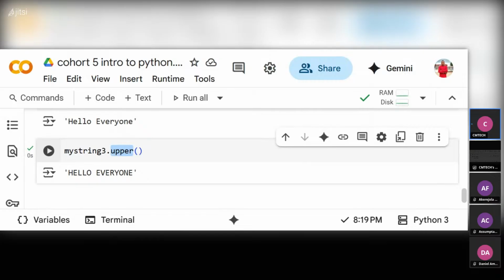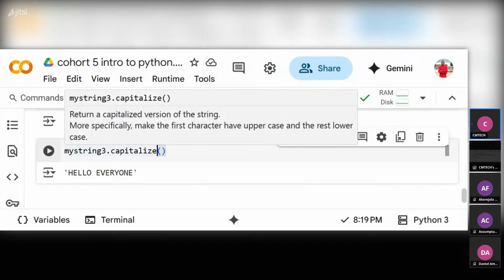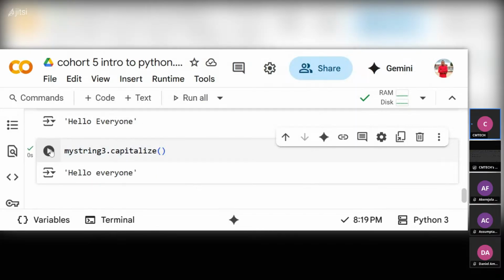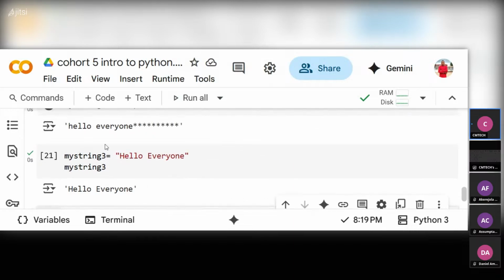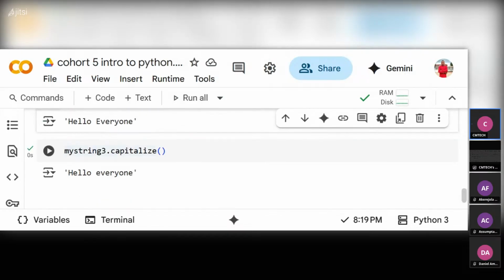Now let's look at capitalized. You can use the word capitalized. Everything will become capitalized. Now look at it. So this is the way we can format words. Now we can count the number of strings here. We can count it. Now let's use the count function.